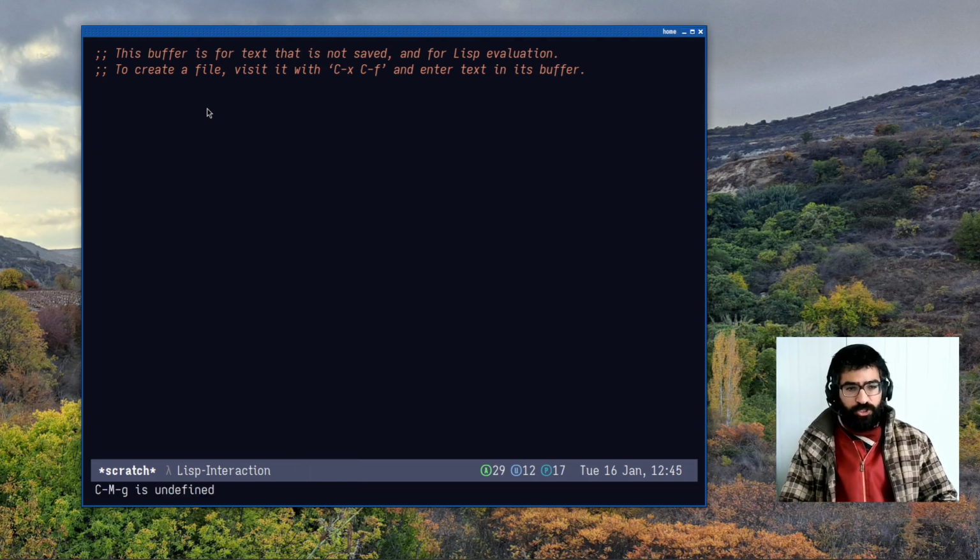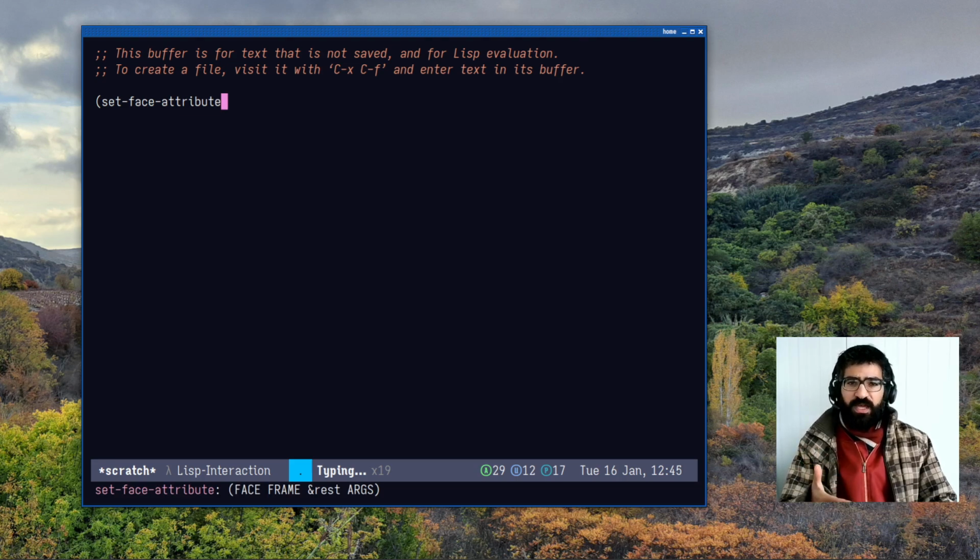There is a function called setFaceAttribute. There are functions that are in the same family, such as setFaceForeground, setFaceBackground, etc. But setFaceAttribute is the one I normally use. It's the most generic and it just works.